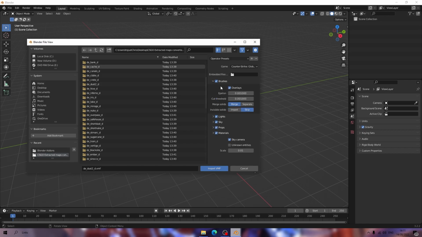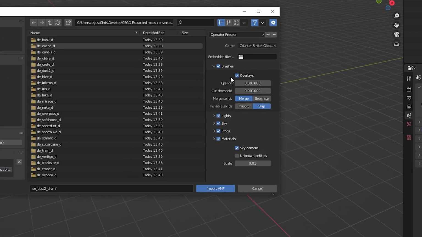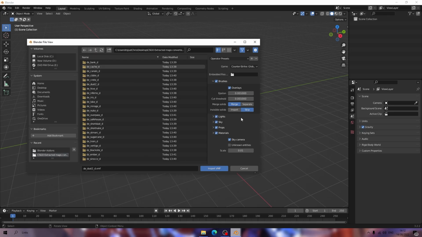Next, we're going to open up brushes, and we're going to take notice of merge solids. It's currently set on merge, and what merge does is it's going to take all of our objects and do its best to make them into one object. The benefit of this is that the importing will be faster. That's just based on my test of doing it. It's also going to be a lot more responsive when zooming in and out of the map and rotating around the map and all that sort of stuff.